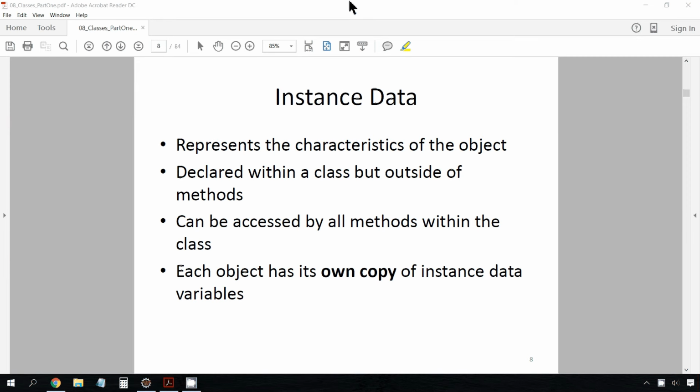The first component that we usually think about when we're designing our classes is the instance data variables that are going to describe that object. So remember that the instance data variables are used to represent the characteristics or the state of the object. So that's the purpose of the instance data variables.